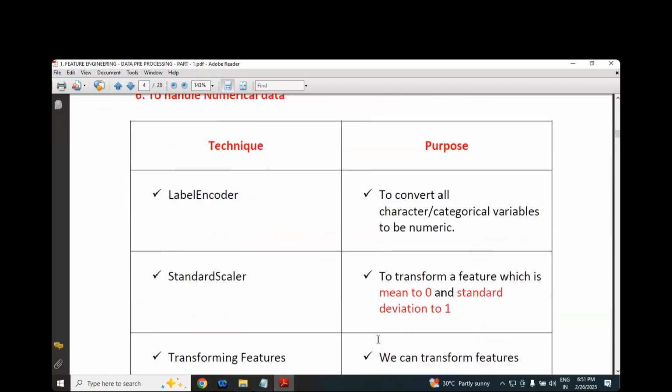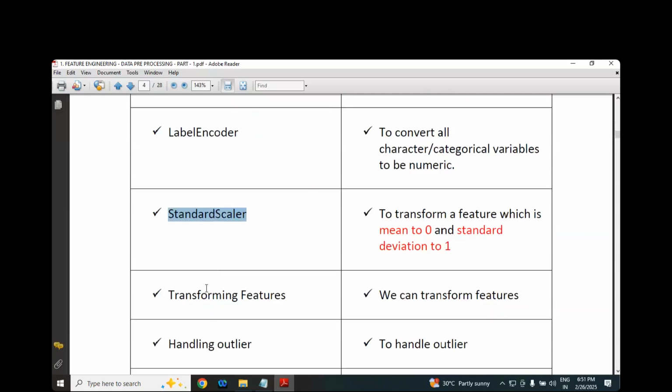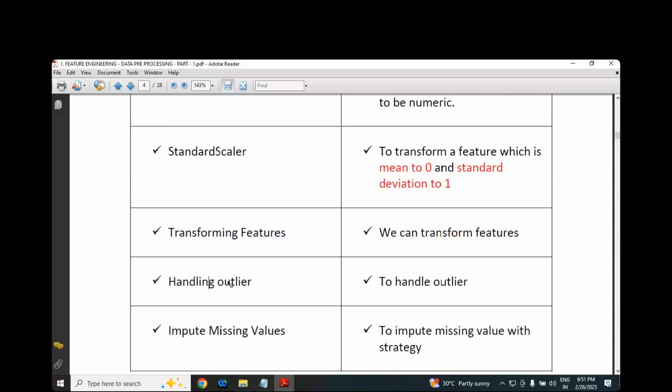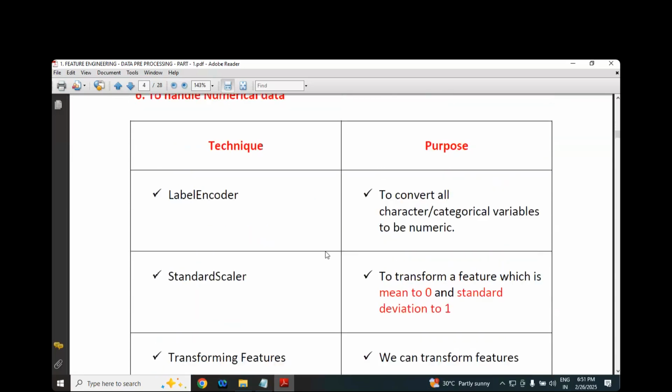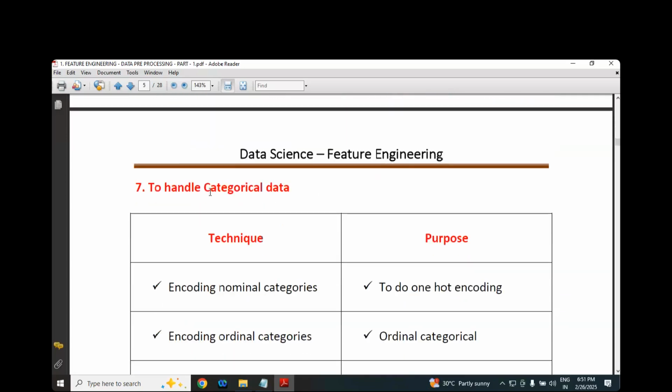Label encoder is one technique. Standard scaler is another technique. Then transforming the features, handling outliers, handling missing values. The missing value topic came again. Don't worry, once I'm done, all of this will be clear to you. As of now, don't worry. The next one is categorical data.